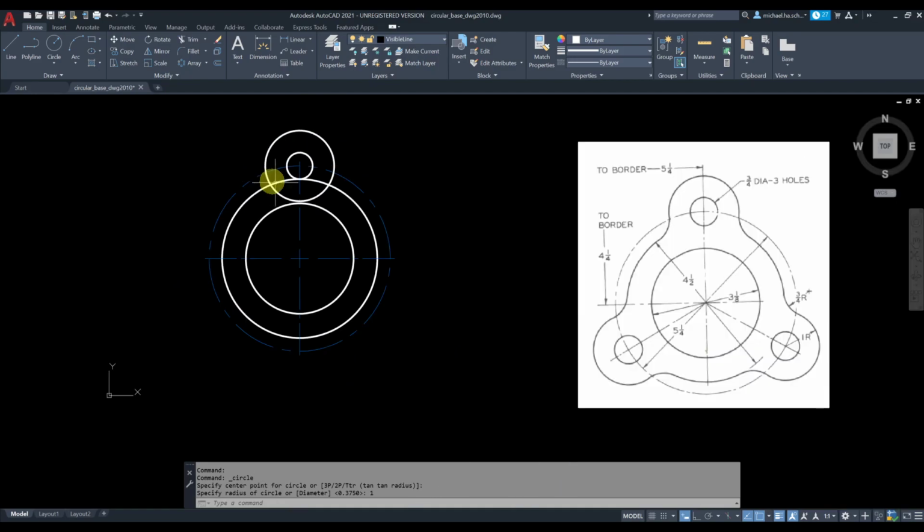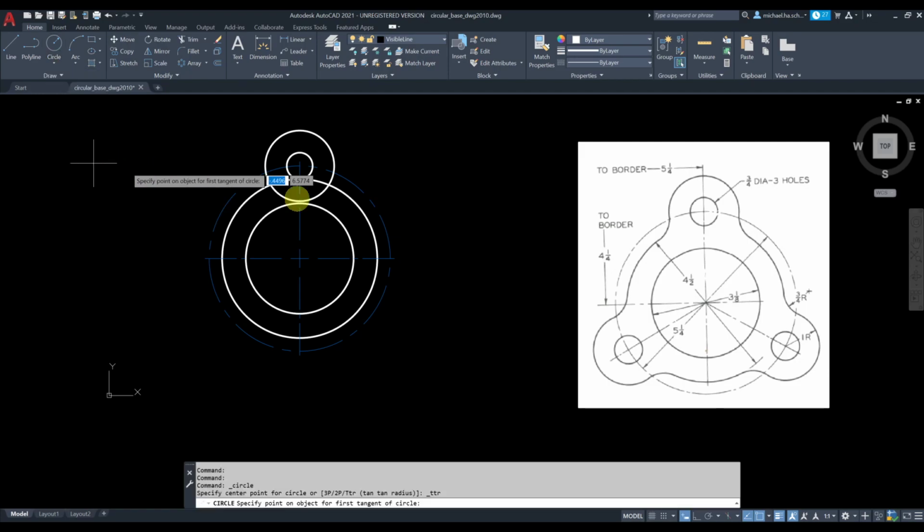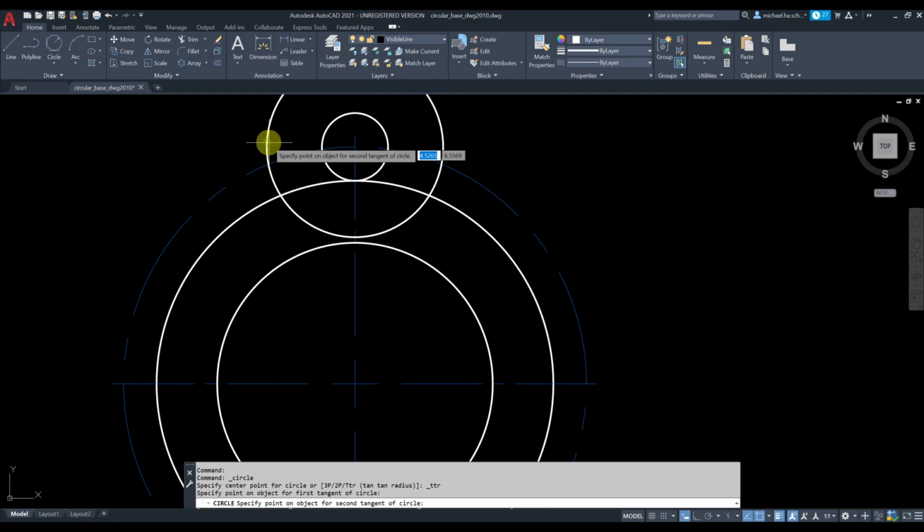Here we have two options. We can use fillet to add those two arcs, or another way is to use tangent radius. We know that the arc is tangent to this arc and this arc, and we know the radius is 3/4. So let's do that. Tangent, tan there, and then type radius.